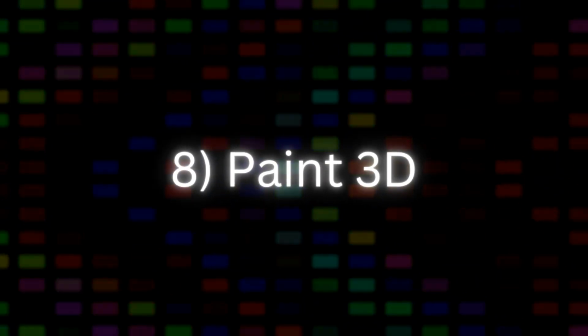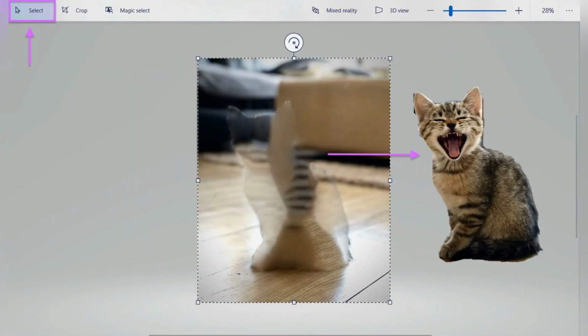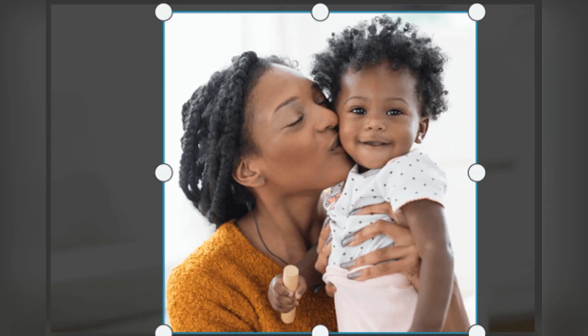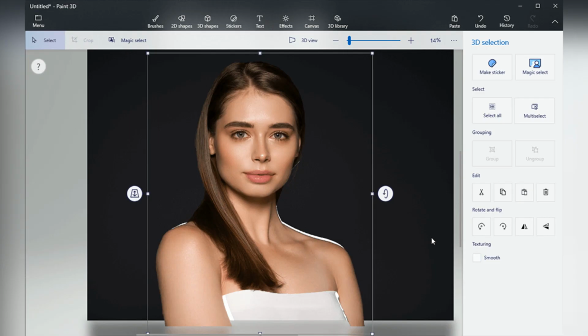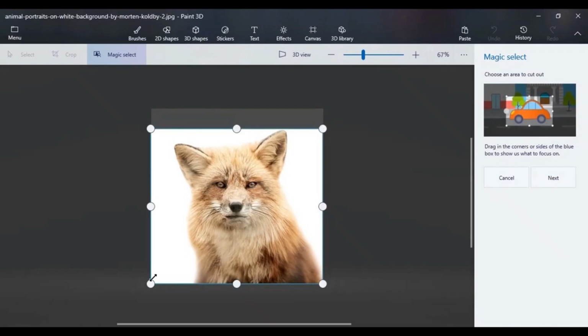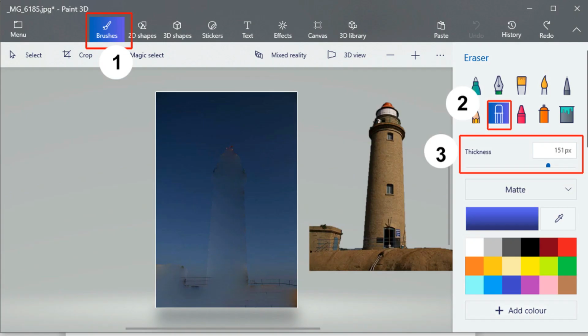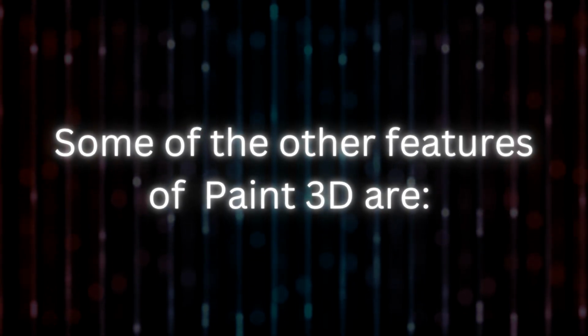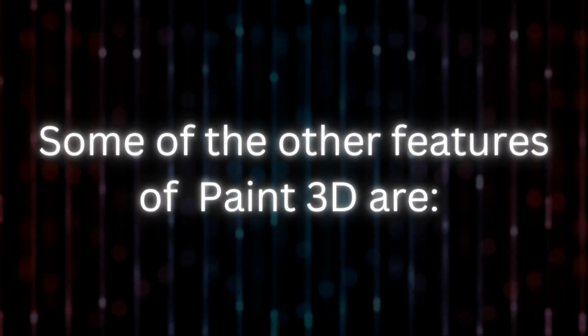Number 8. Paint 3D. The ability to give an image a transparent background is a very useful feature of Paint 3D. Simply select an object and cut it from an image to create a translucent or transparent background. Select the Magic Selection tool and Paint 3D will begin to guide you through the process.